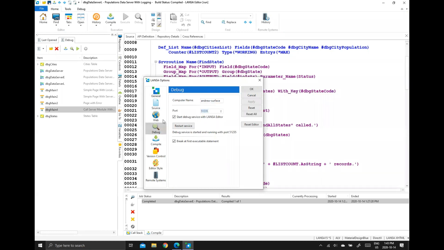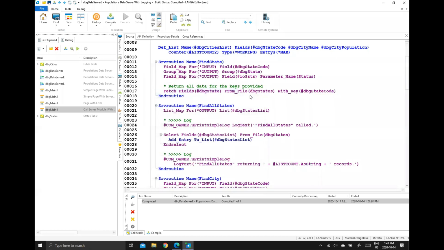Now notice here it also says restart service. There is a service running in the Windows environment that manages that communication from the IDE to the server and from the server to the IDE. So that's running all the time, and if you find that it's not running, you have the ability to restart that service. What does that mean?